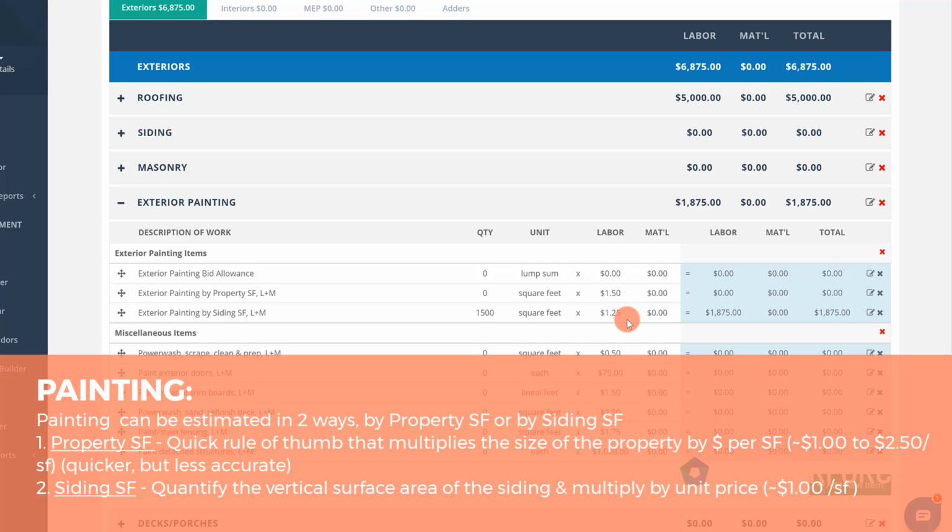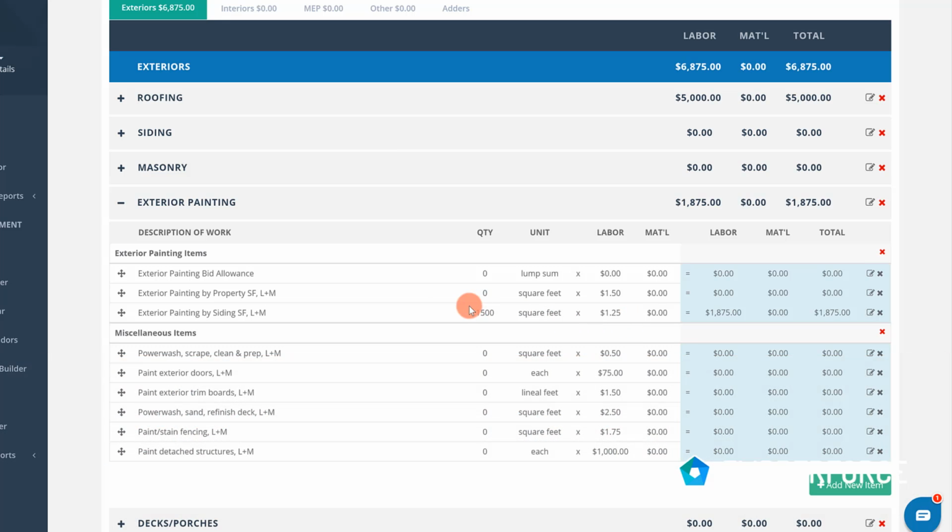You know, some people are paying $1 a square foot for the siding that they're getting painted, but it all kind of depends on where you're located. So we've got $1.25 in there multiplied by the square footage of 1,500. So we've got around $2,000 for the exterior painting.